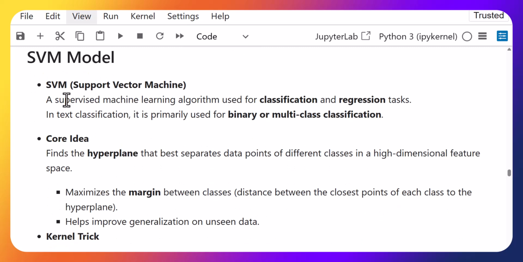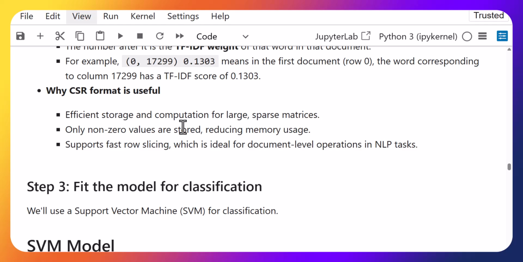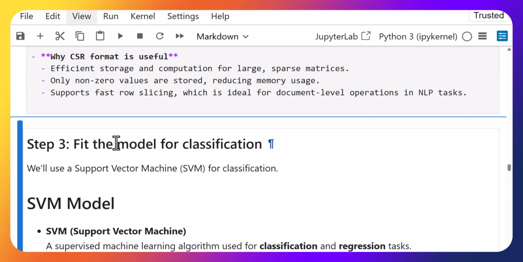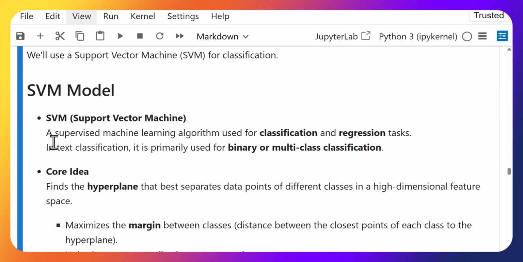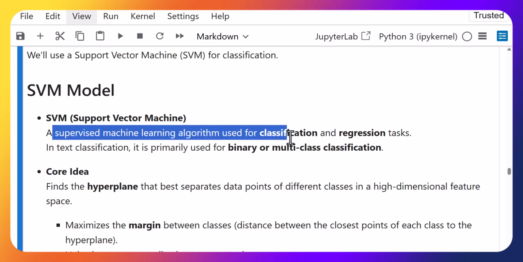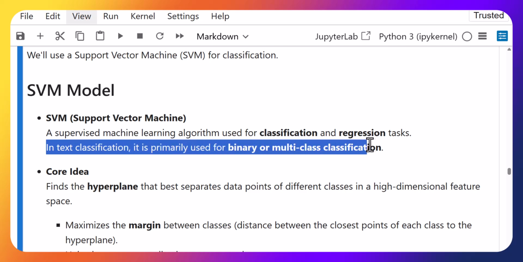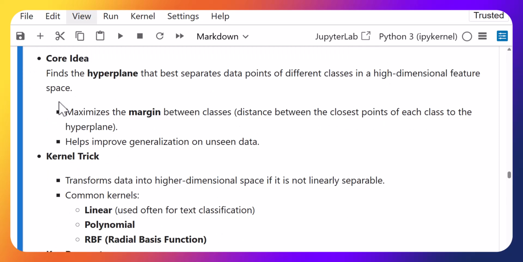So what is a support vector machine? A supervised machine learning algorithm used for classification and regression tasks. In text classification it is primarily used for binary and multi-class classification. In our particular case, we will be using binary classification because we only have two classes: baseball sport and sky space science, I guess.